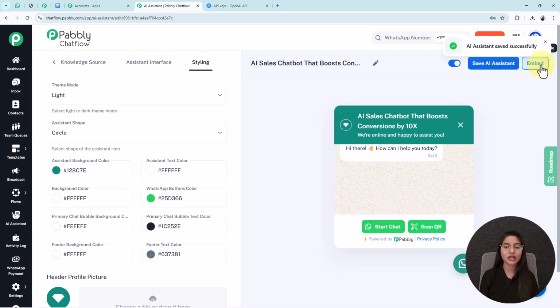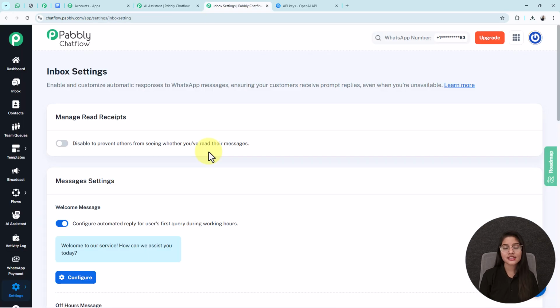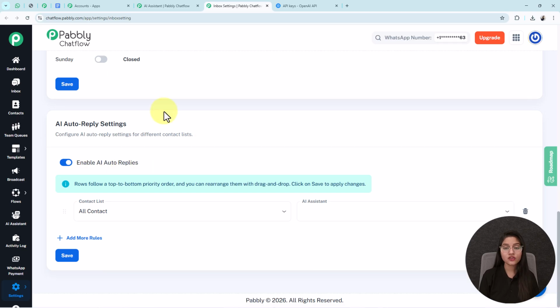With the help of this button, you can access your AI assistant inside your websites or any other application. After doing this setup, I am clicking on the settings option and clicking on this inbox settings option, opening it in a new tab. See, this is the inbox settings of Pabbly Chatflow, where you just have to scroll down and you will see one option by the name of AI auto reply settings, where you have to enable this toggle, that is enable AI auto replies.